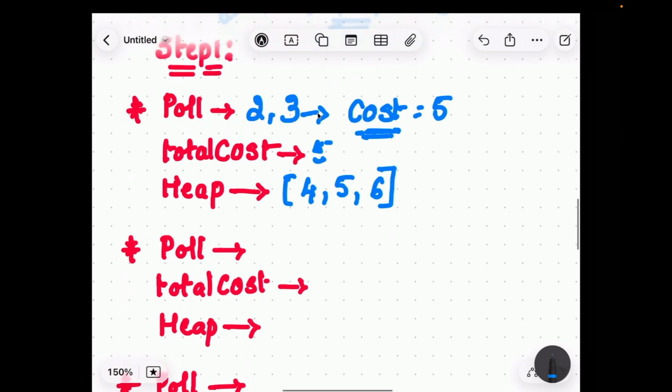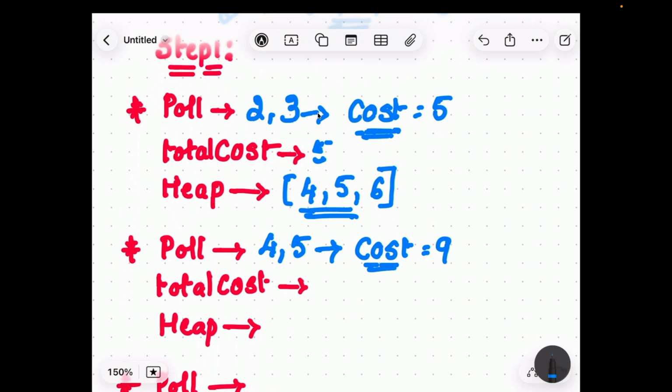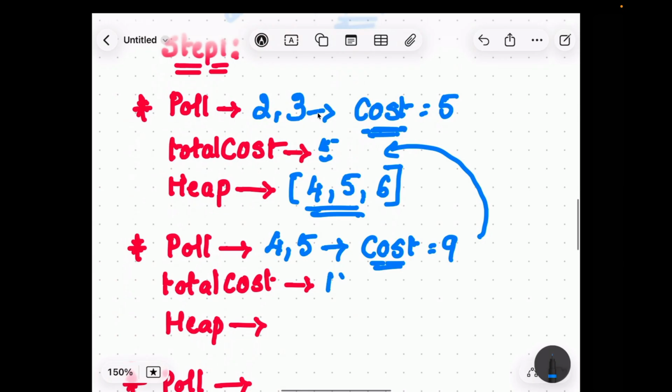Yep. Next again, we'll continue with step 2. Here poll would be 4 and 5, as we are considering the first two elements every time. So we'll poll 4 and 5. So the cost would be 4 plus 5, nothing but 9. Total cost would be this cost plus the previous total cost, nothing but 9 plus 5, that would lead to 14. So now the heap consists of 6 as well as 9, right? So this one we have removed actually.